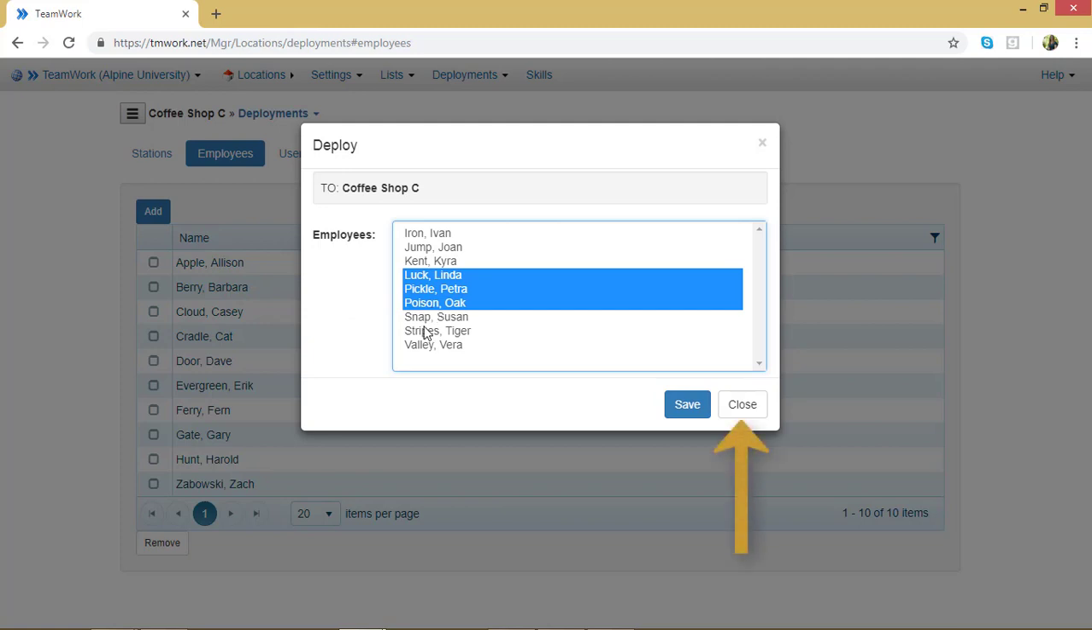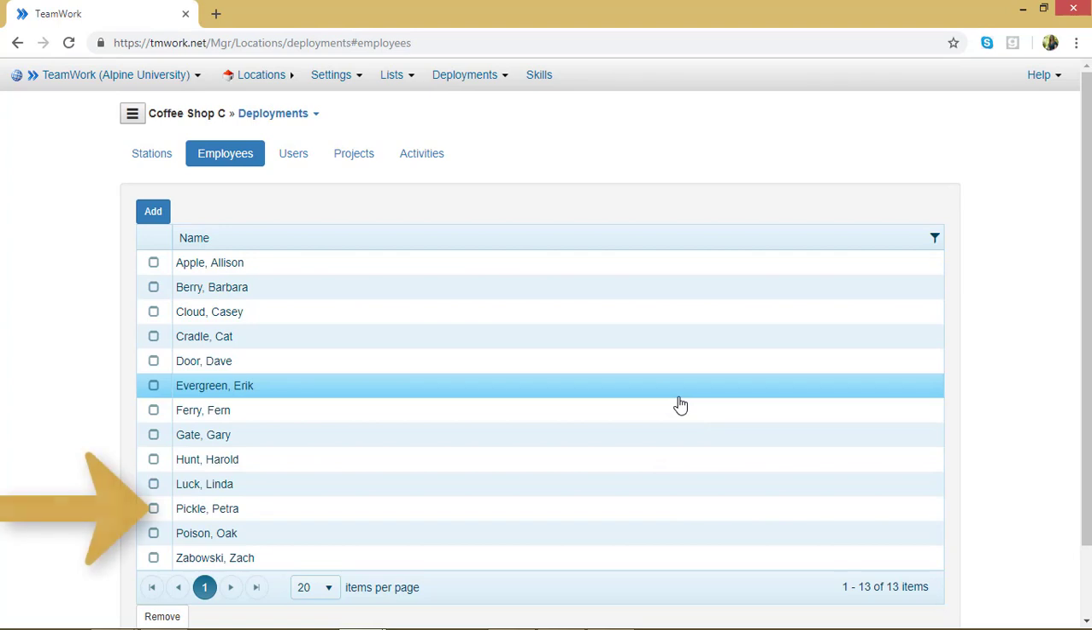If you don't want to add these employees, choose Close. I do, so I'm going to select Save. And now you can see those 3 employees have been added.